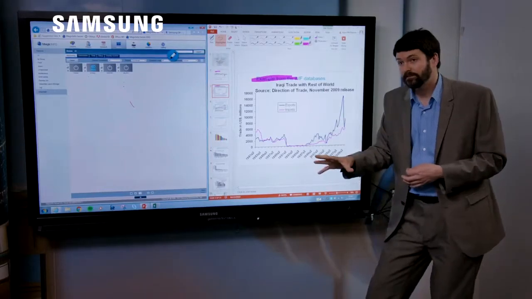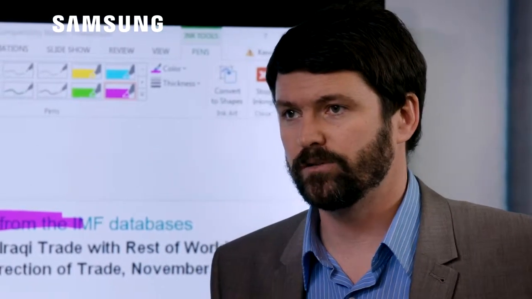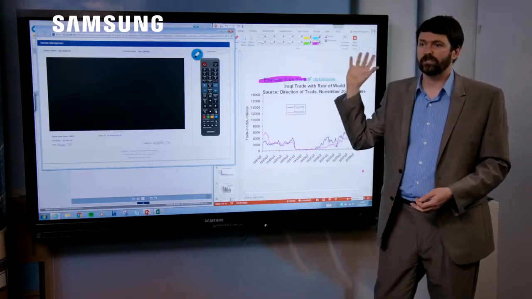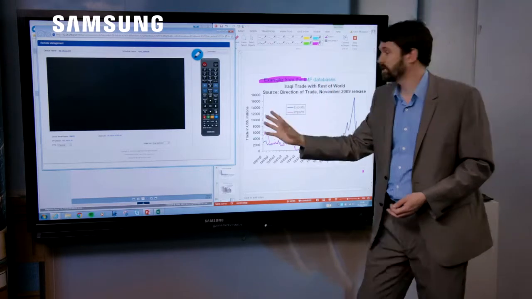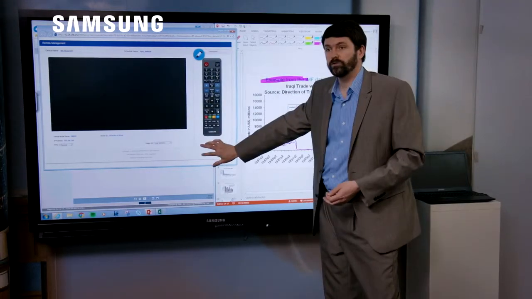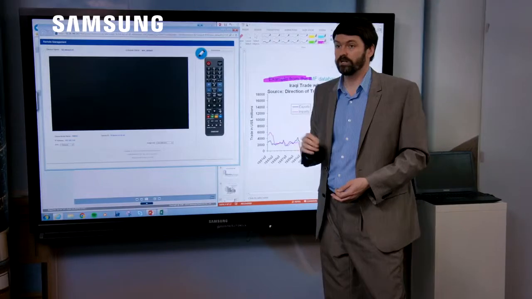And then finally, we have the ability to remotely manage all of our screens. Someone might phone up and say, I can't get screen mirroring working, or whatever it is. Here it gives you a software remote control, so it's like you're standing right in front of it.